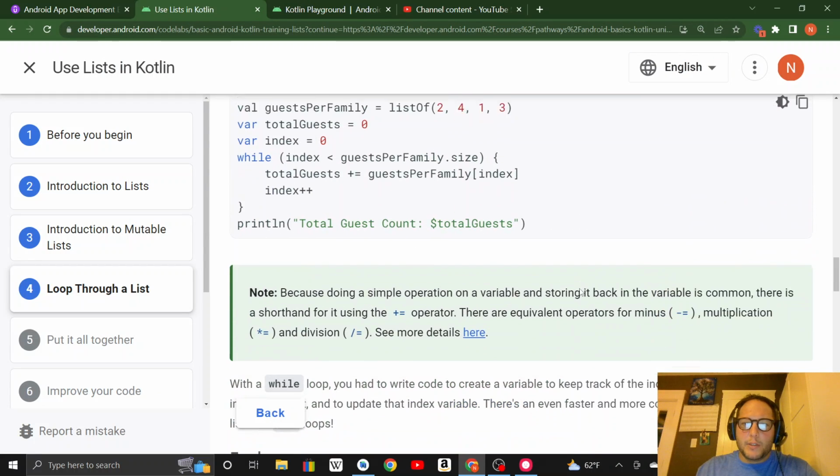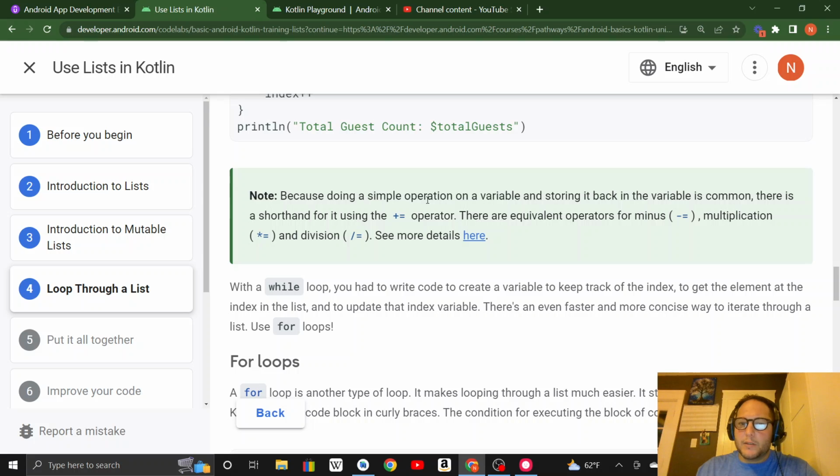Here's the full code. All right. Because doing a simple operation on a variable and storing it back in the variable is common, there is a shorthand for using the plus equals operator. There are equivalent operators for minus equals, multiplication equals, and division equals. See more details here for operators.